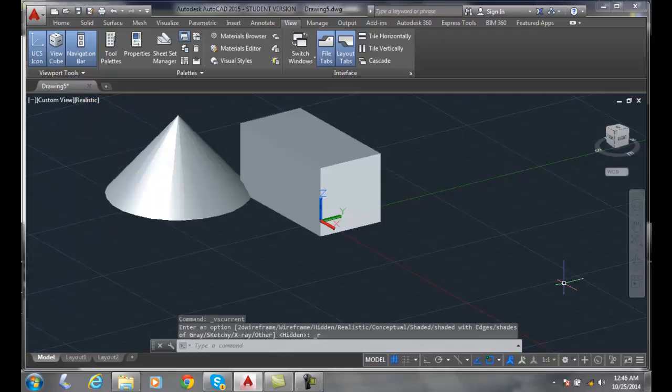Realistic has the objects with its smoothing on and shading on, and also it has its materials. So if we have things like glass or wood or carpeting, it applies that. So this is a good setting to get a good final look at things before we actually do our renderings. Next, let's go to shaded.